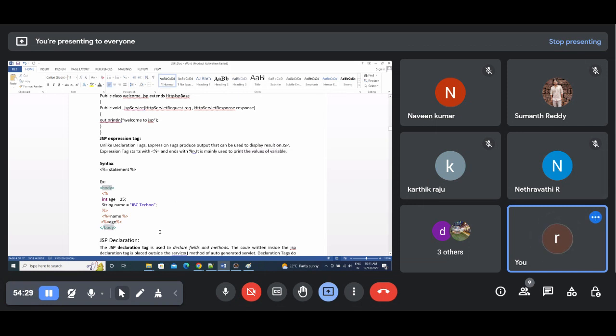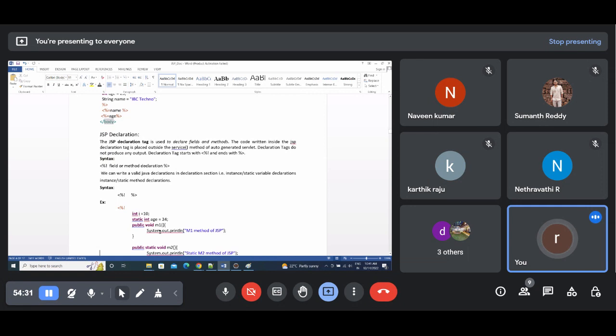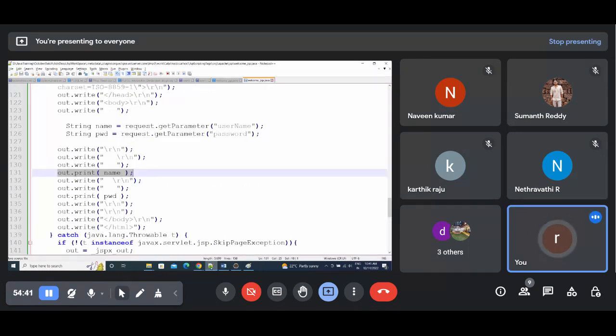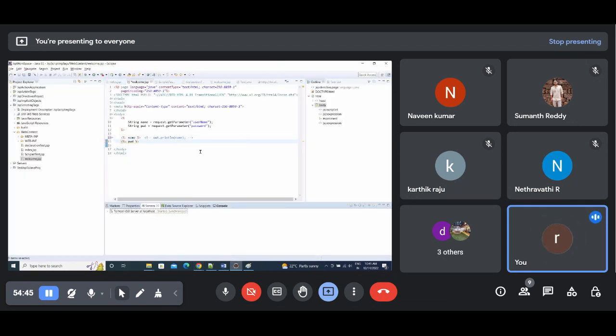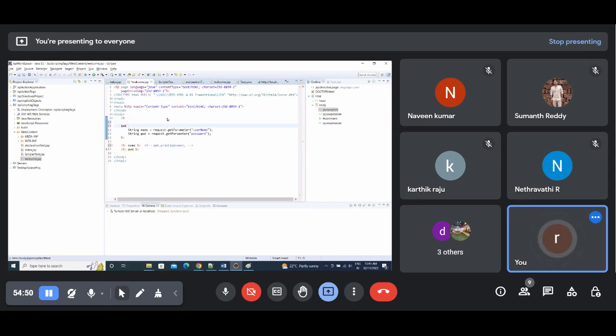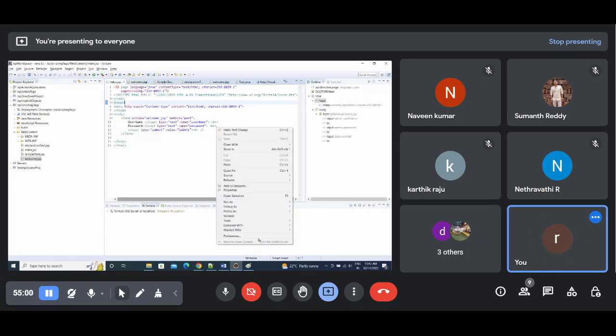Now, JSP declaration. When will we use JSP declaration? Till now we are simply adding a variable name and getting the data. But if I want to write my own methods and variables, for example, int a equal to 10, where is it going to be added? Let's go and run it.